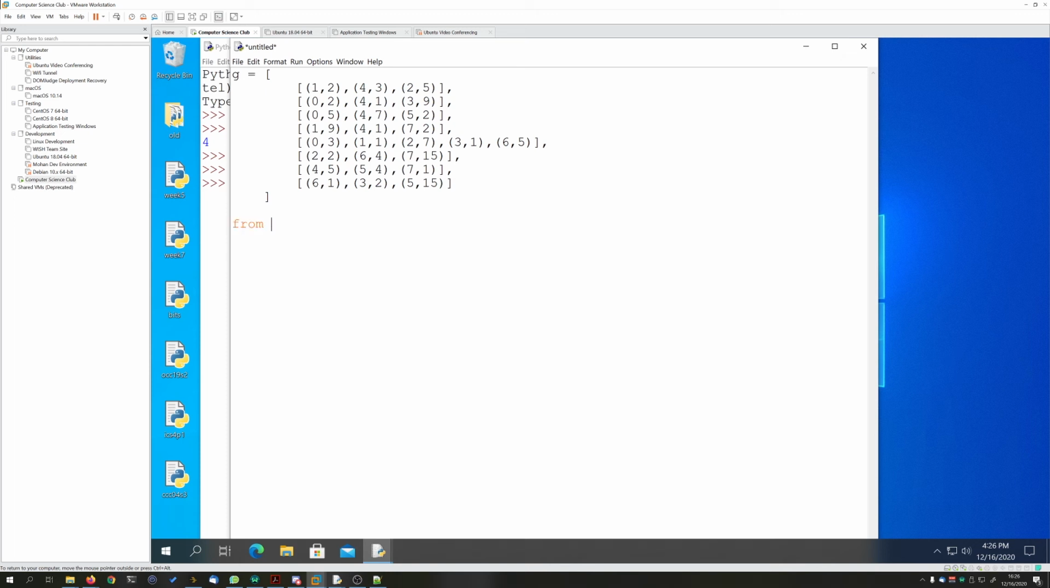Next up, we're going to import queue. But not any type of queue. We're going to be importing priority queue.